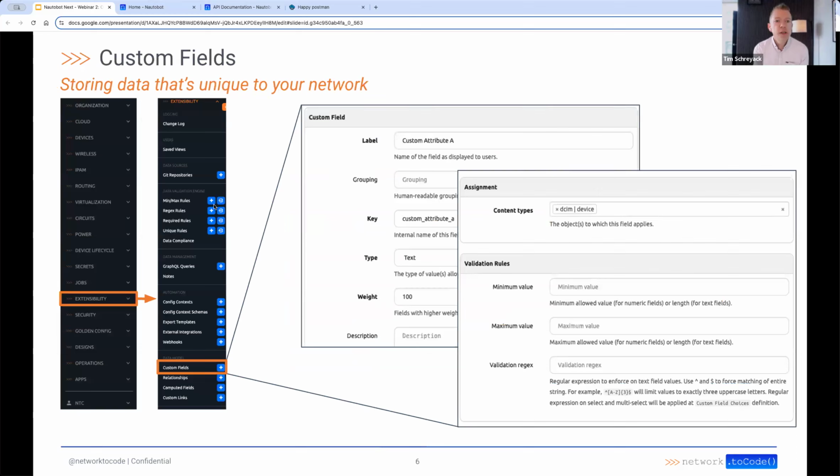So let's start off talking a bit about custom fields. So storing data that's unique to your network. While, of course, the data model within Nautobot Core is very, very extensive and can match probably almost anything you have in your environment, there are occasions where you need to create specific custom fields, because there's something special in your environment that we haven't thought of or that isn't common, and therefore is not in the core data model. So this is the capability to add a custom field very easily from the UI, as you can see here in the screenshots.